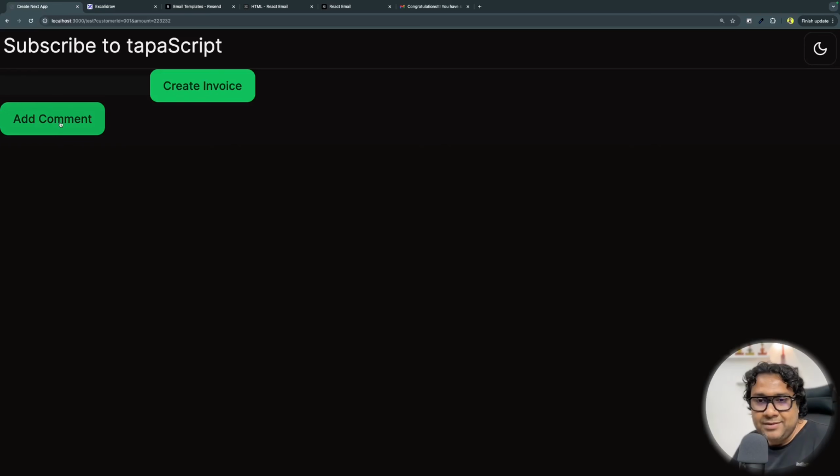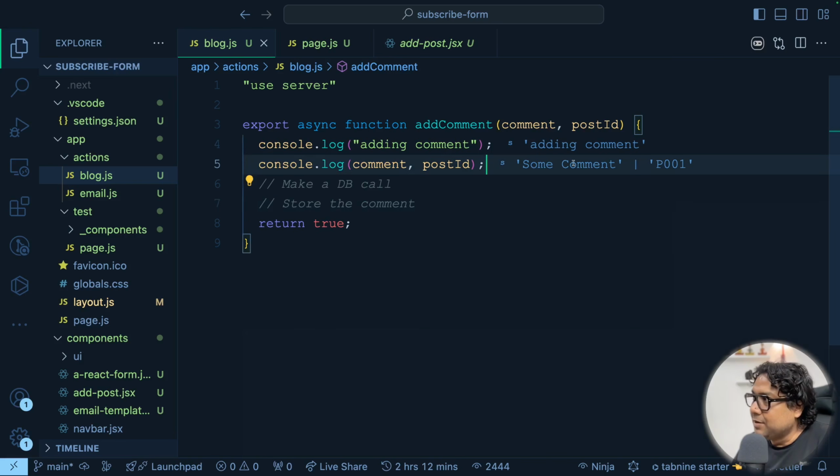So I have this add comment button from the component. I'll just click on this. I've clicked on it. I'll go to my code, VS Code. Do you see this? "Some comment" and P001 is in my server action.